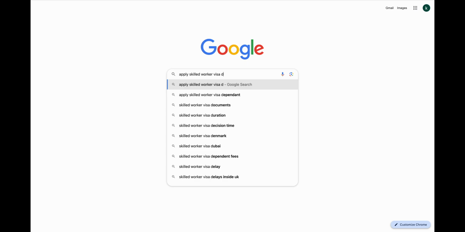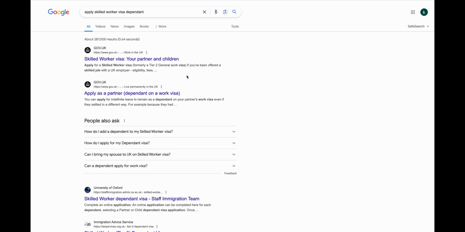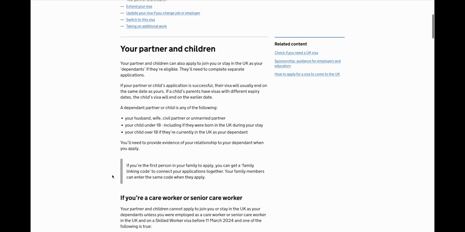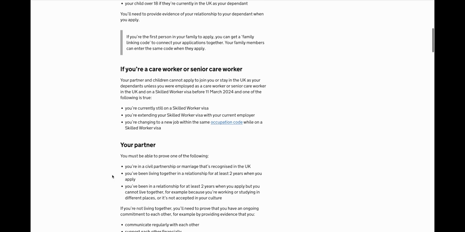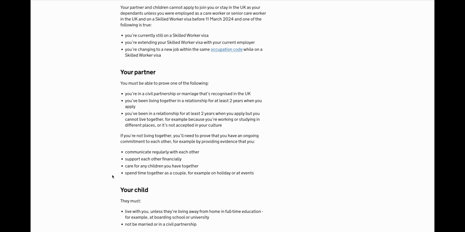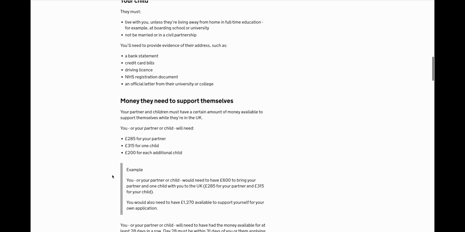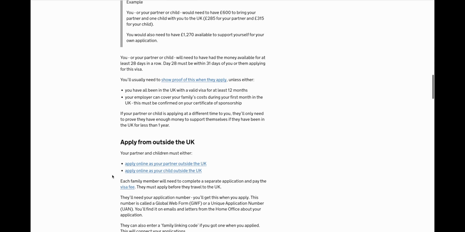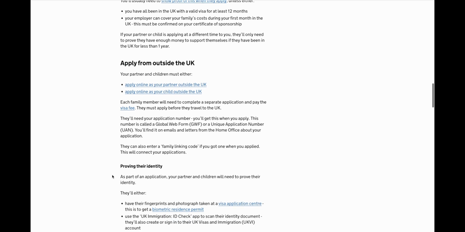Open Google and search for apply skilled worker visa dependent and open the official link starting with gov.uk. I'll also post the same link in the description, so it's easier for all of you. This page details all the requirements which need to be met for a successful application. I've already covered this as part of my previous videos, so I'm scrolling down to the application link below.